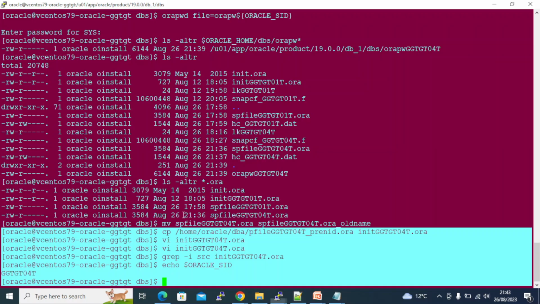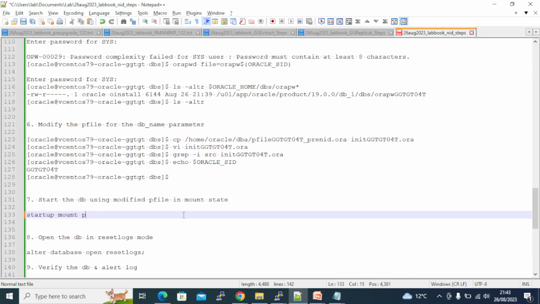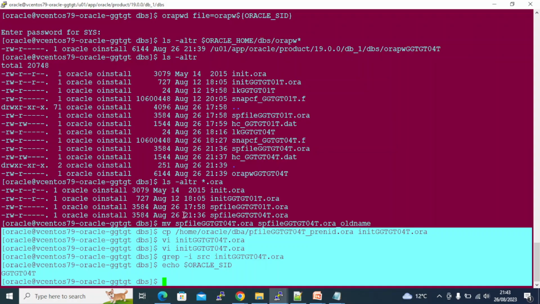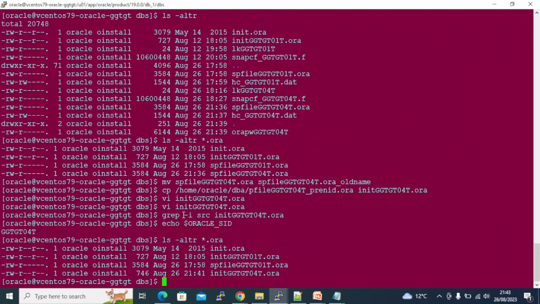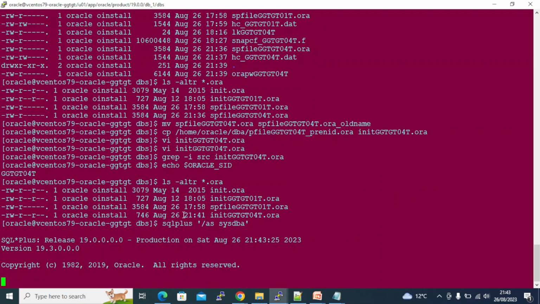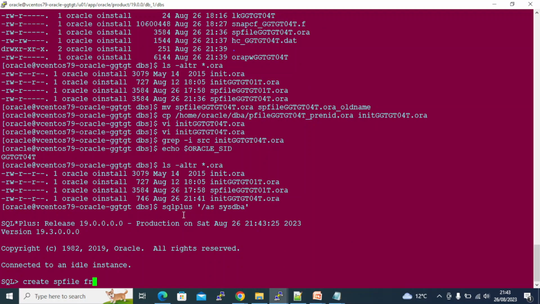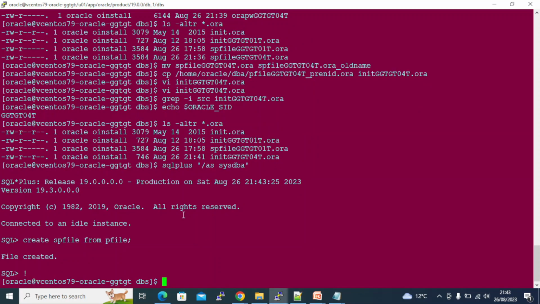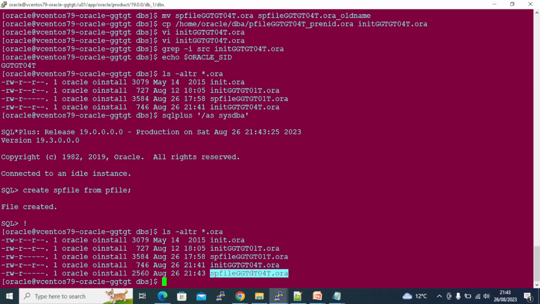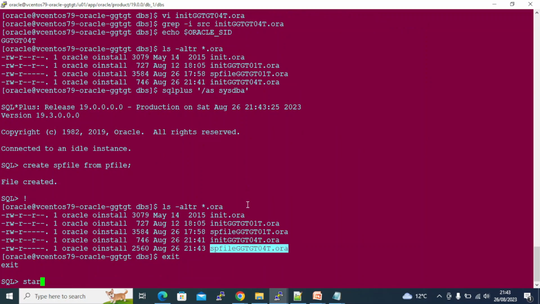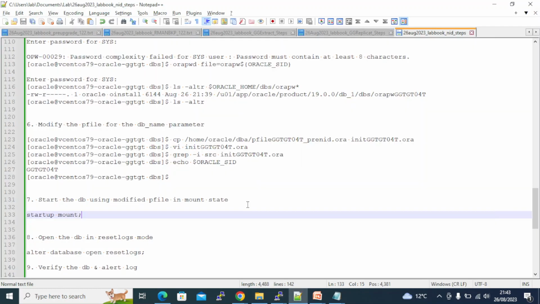Now let's start the database in mount state. I don't need this p file param anyway, because I don't have any other parameter file for ggtgt04t. Probably I'll create an sp file from the p file. It should ideally create it in the same location for me. Yep, I got the new SP file. I'm all set to start the DB in mount state. So we're starting it in mount, and we will be using the SP file this time.